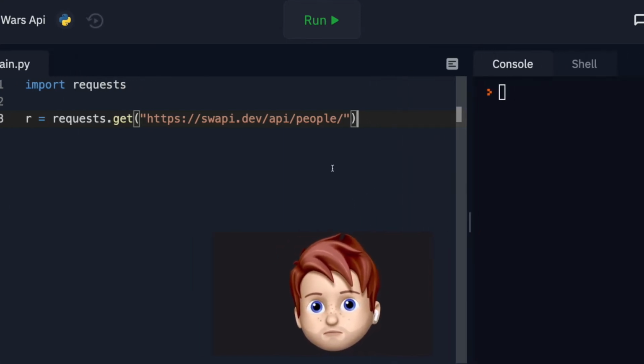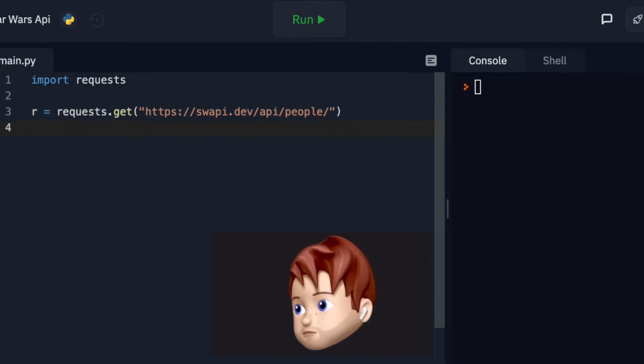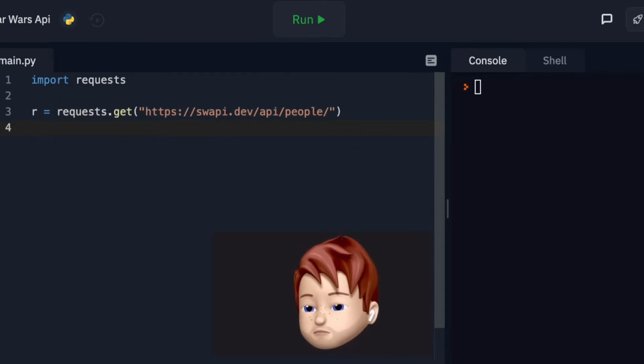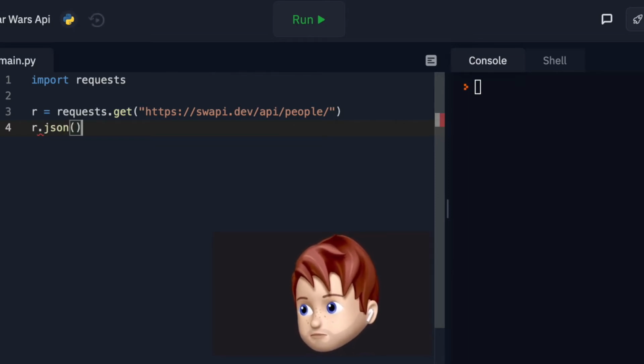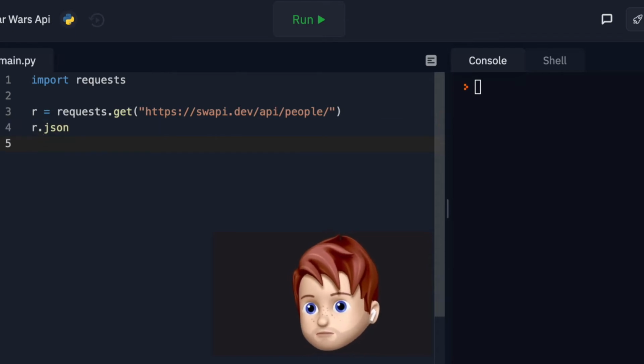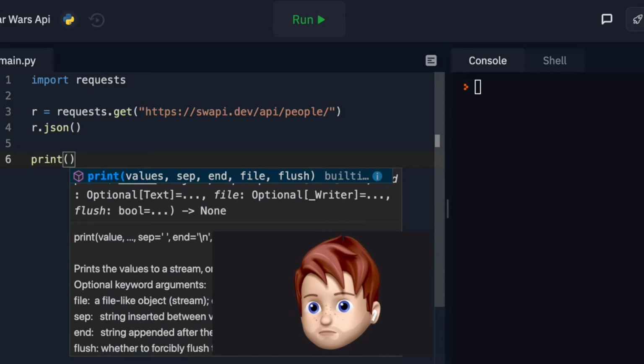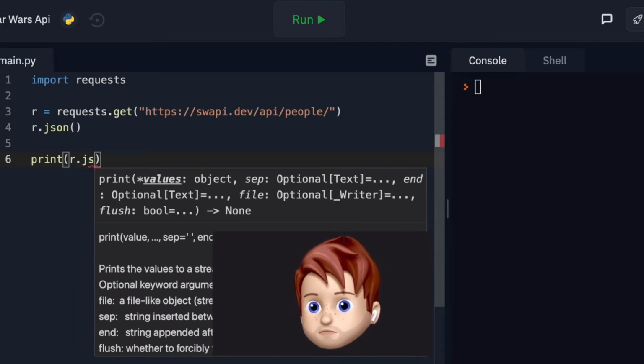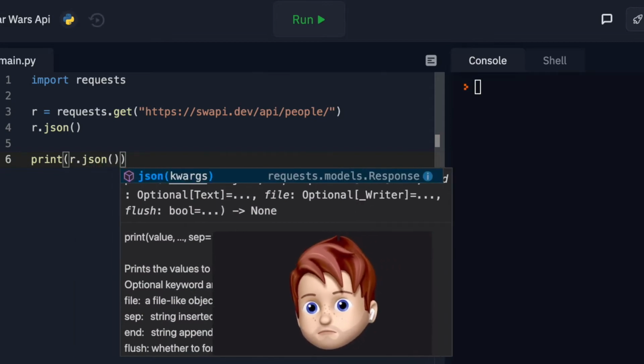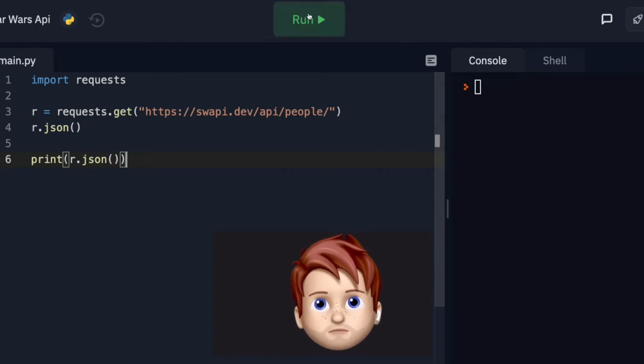Give us a little bit more space. Okay, cool. And now we need to JSONify that data. So I'm going to do r.json. Okay, and then let's just see what that gives us so far. So if I print r.json, let's see what that gives us.